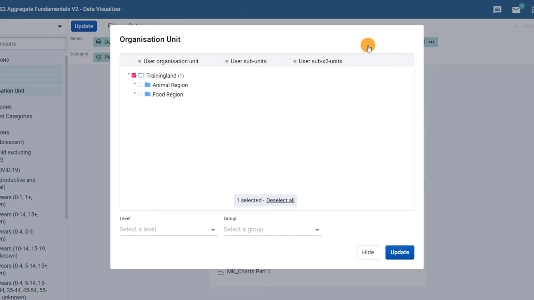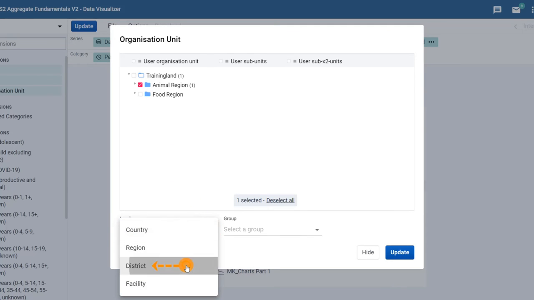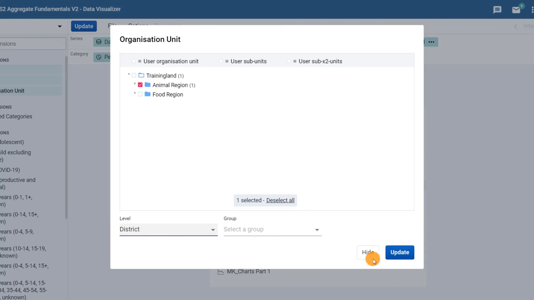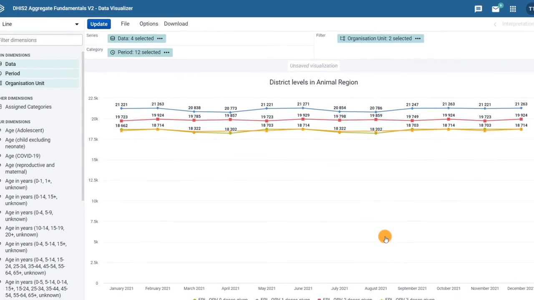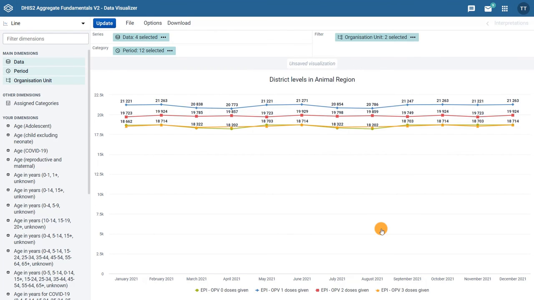Here as well, we can see that an organization unit, Training Land, is selected by default. To start with an empty selection, let's unselect Training Land by unticking the corresponding box, then select Animal Region by ticking the checkbox next to it in the hierarchy tree. Using the Levels field, select the district level. We now have selected all the districts within Animal Region. We are done with selecting the 3 required dimensions, so we can click on Update to both save the latest selection and display it in our line graph.